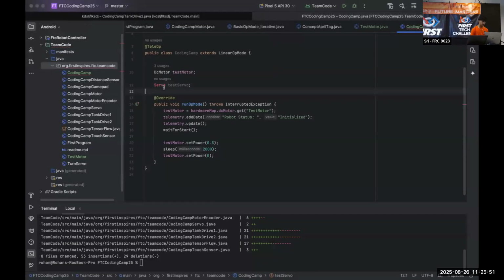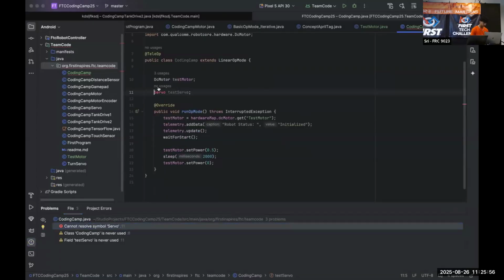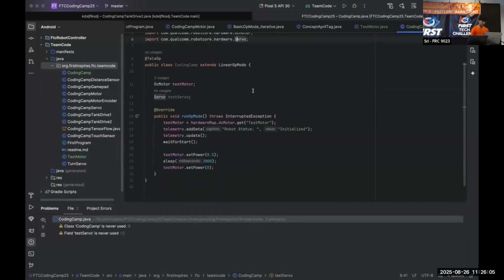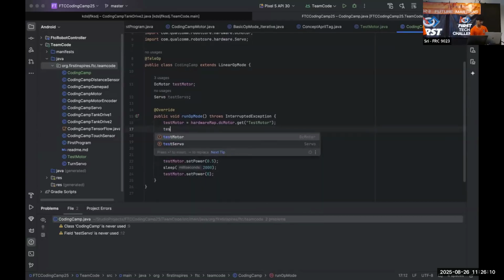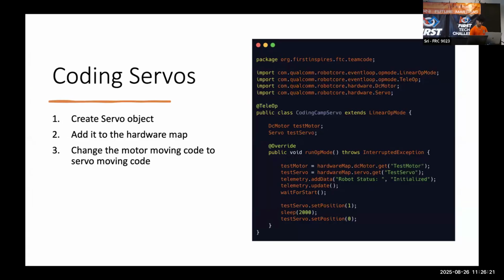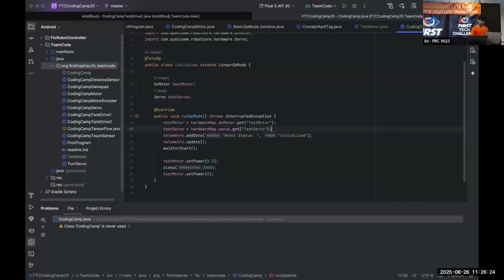Yeah, so it's just giving me an error because I need to import the class. So we just import the class. And the hardware map initialization is really similar, or it's the exact same. And this one we'll just call it test server. So now you guys should have basically this line of code added and this line of code added.